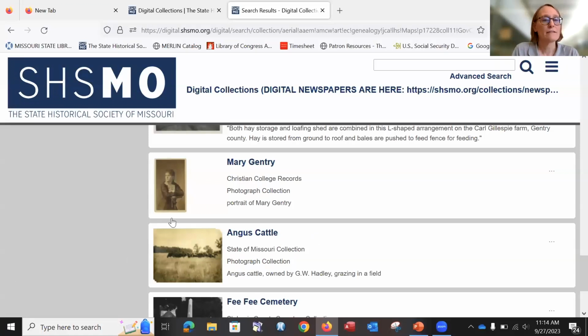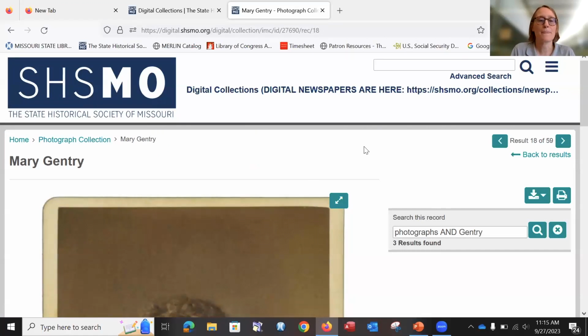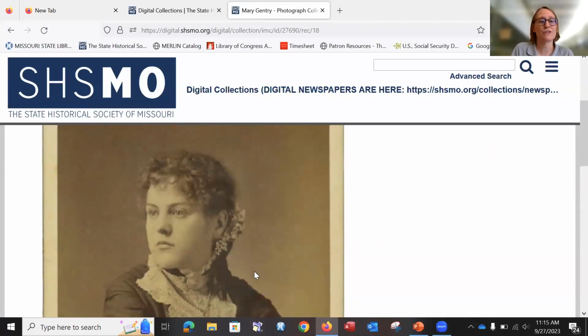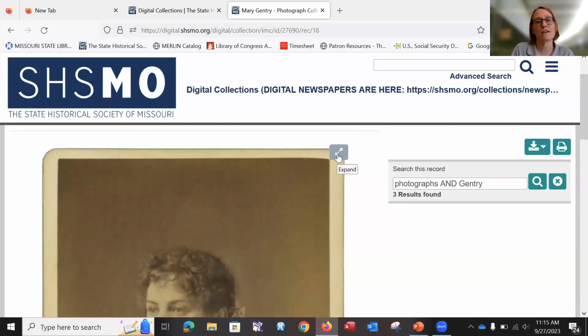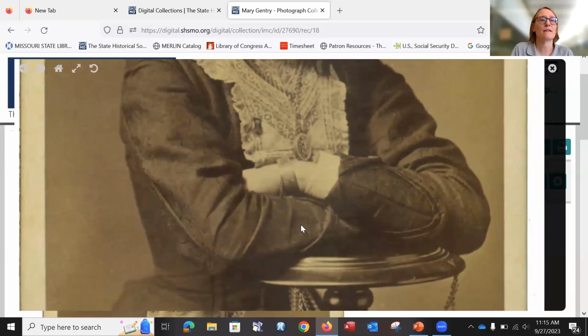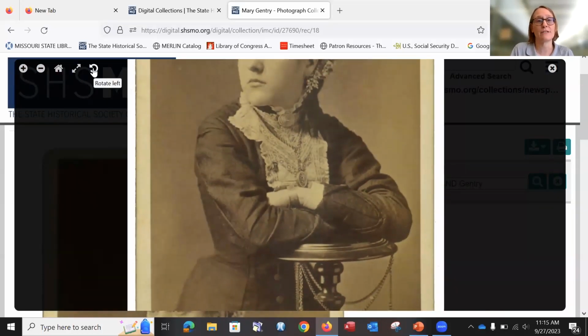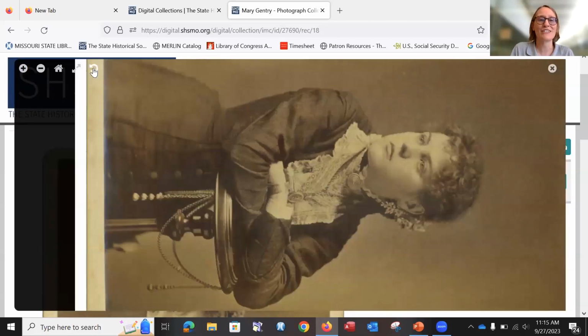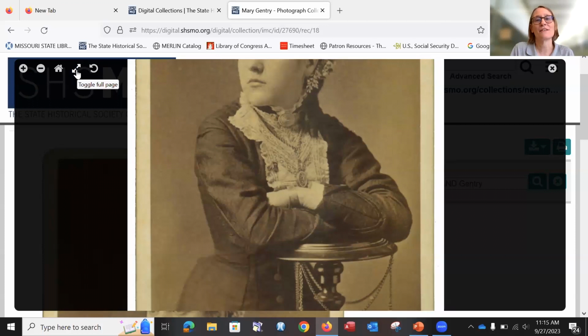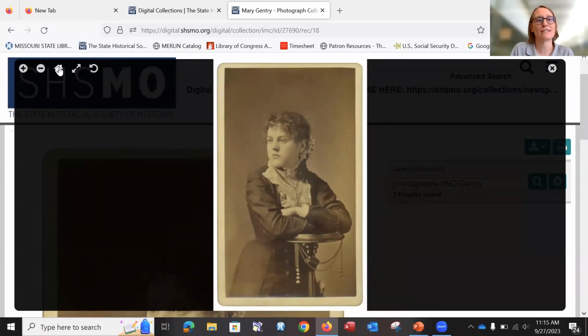Now I'm going to show you how to look at individual items in this collection. So say we're interested in this photograph of Mary Gentry from the Christian College records in our photograph collection. And click on it. And first thing I want to show you is if you want to view the image as a full screen and zoom into it, you can click this icon here to expand. You can zoom in. If you need to rotate it for some reason, some documents have handwriting at different angles on the page. You can actually rotate the image. You can make it full screen. And if you click home, it kind of recenters the image. I'm going to exit out of that.